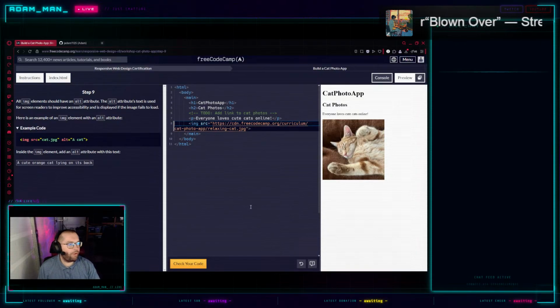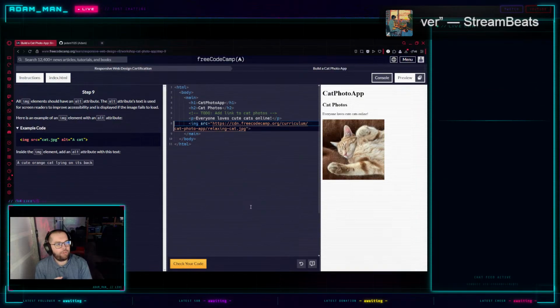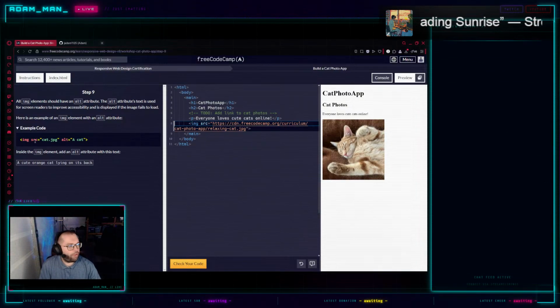All right, our next step says all IMG elements should have an ALT attribute. The ALT attribute's text is used for screen readers to improve accessibility and is displayed if the image fails to load. Here's an example of an IMG element with an ALT attribute. So, okay, we see the source in quotes, and following the source, we've got ALT equals a cat.